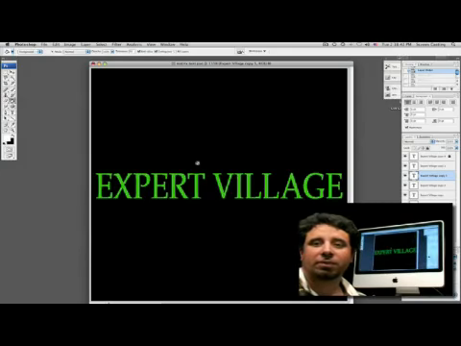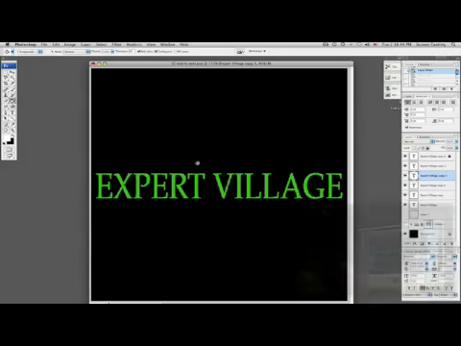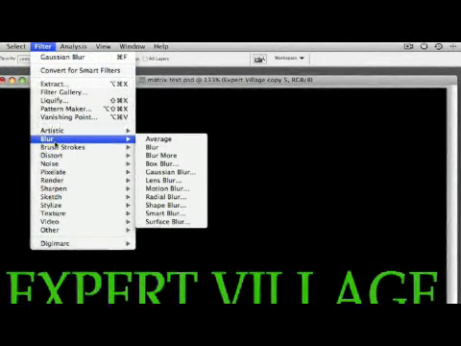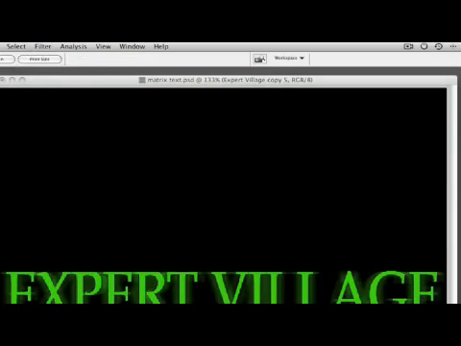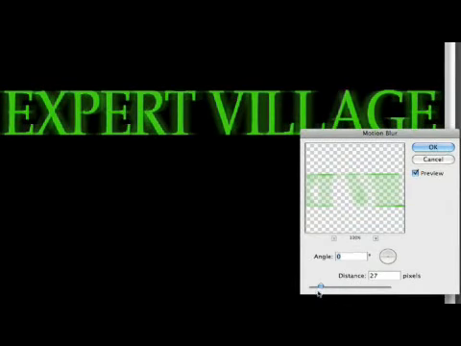Now we're going to go ahead and finish up our matrix text and background. As you can see here, we have our text up, and what we're going to do is go ahead and select the bottom layer here, and give this a motion blur. We're going to Filter, Blur, Motion Blur. It's saying it's going to rasterize it for us because it needs to be.